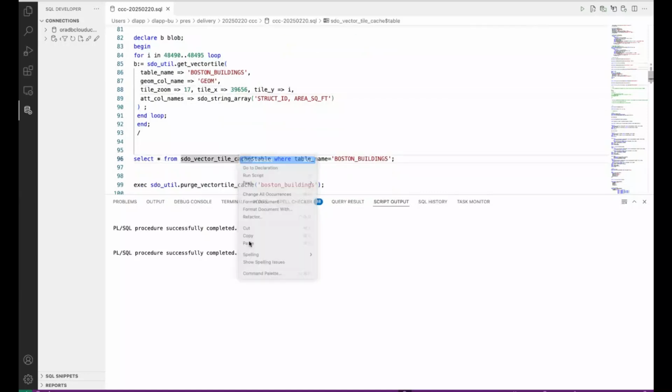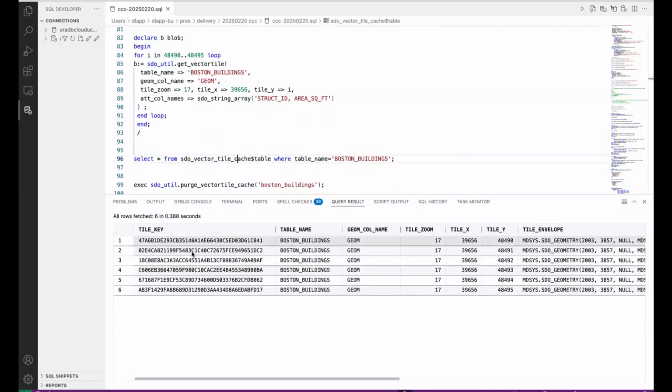And then now we'll go back to the cache. And now here, you can see tile zoom 17, tile X, that's what these are. And the tile Ys that I built were from the loop that I went through. So I built 6 vector tiles in the cache. All right.